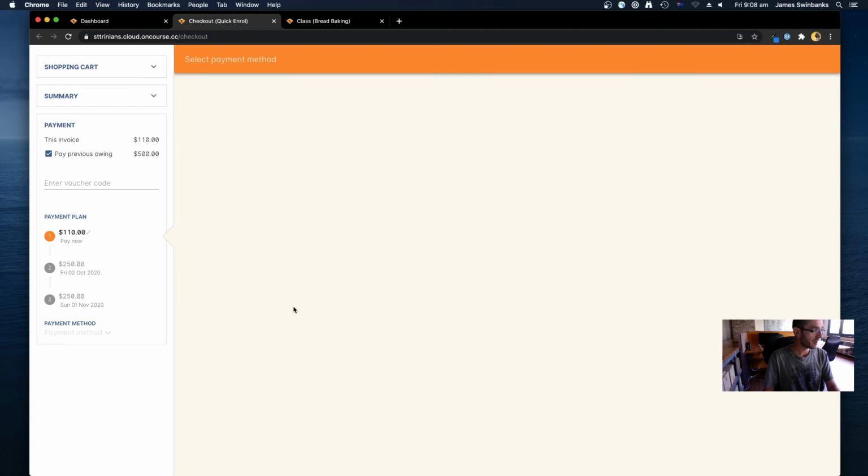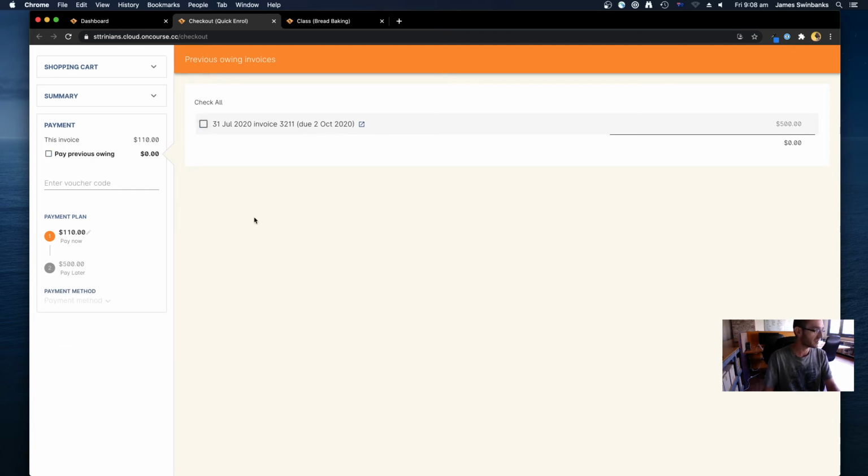So we come now to the payment section, and we can see that Ben actually has a previous owing invoice here of $500. Let's say he doesn't want to pay that right now, or he can't pay that right now, and you're going to be lenient with him. So let's click on this. We can see, all right, it's only one invoice for $500. It was due 2nd of October last year, but like I said, we're going to be lenient, so we will uncheck this.